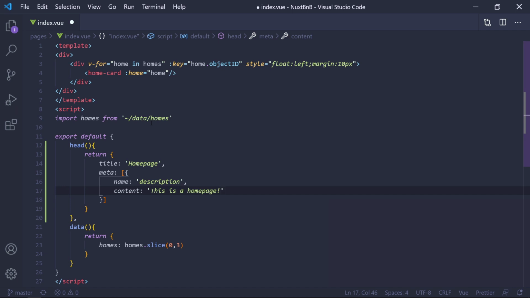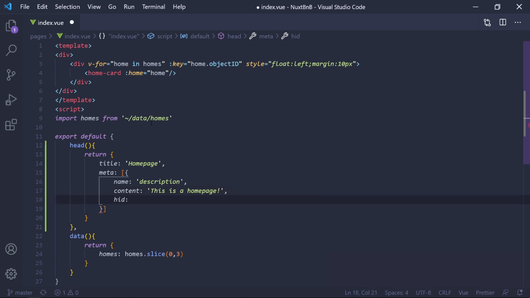There's one more thing to add. Since Nuxt combines metas from multiple places in our app, it needs a way to keep track of which ones are new versus which ones are being updated. It does this by using a property called HID. It can have any value. Let's add HID to our object with the value of description.